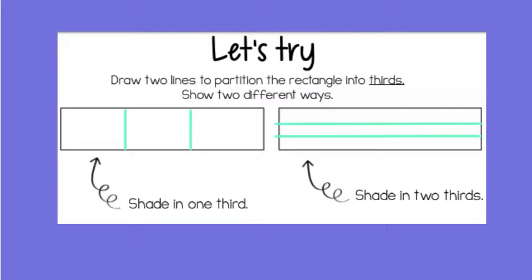So I drew 2 lines vertically to make thirds over here, and I can check that there's 1, 2, 3 equal parts. And then over here I tried horizontal lines, and I have 1, 2, 3 equal parts.